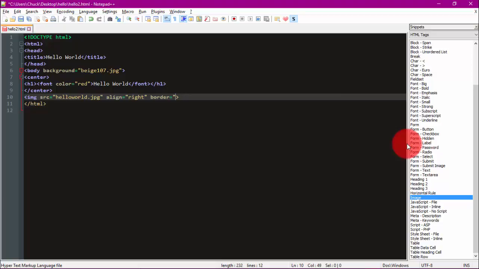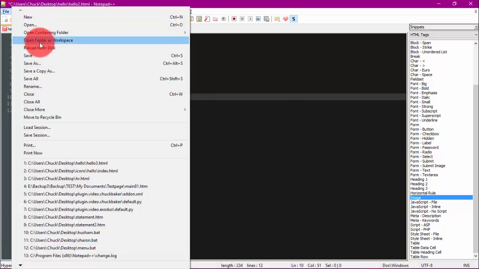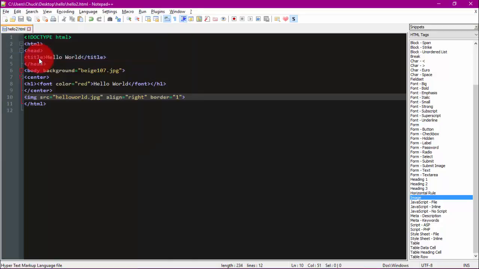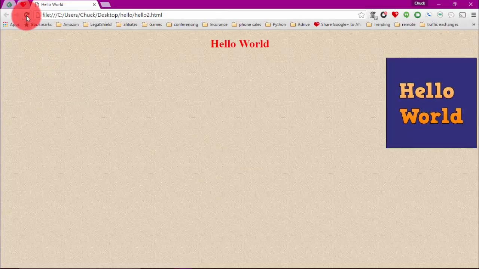Now we could just put this border 1, and we'll save it and take a look what it looks like. Refresh. Now as you can see, there is a little border around there, but it's just barely visible.